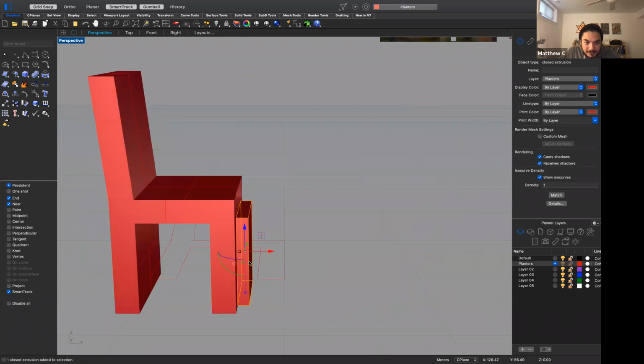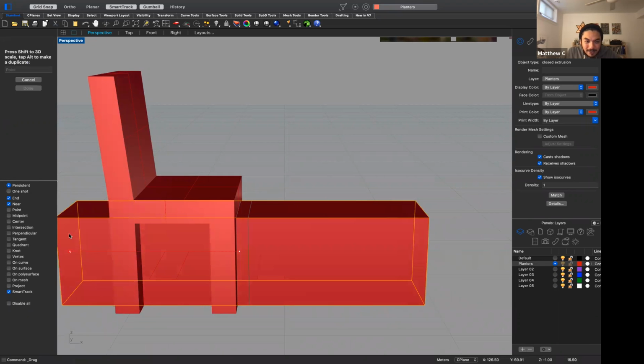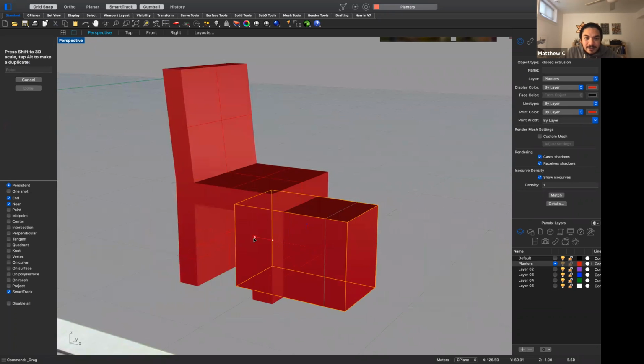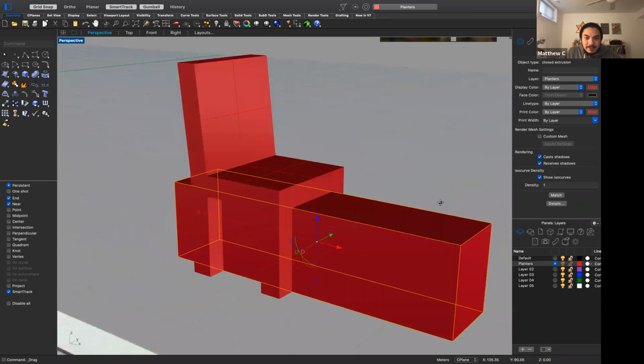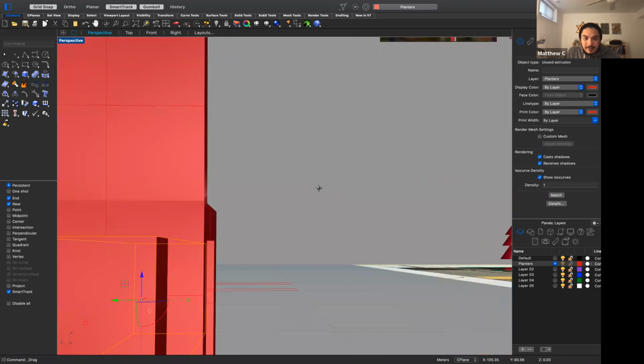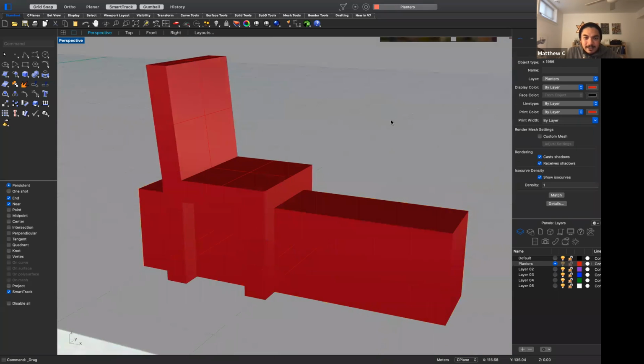I'm going to increase the box's width by dragging on the red dot in the gumball. Did you see how I did that? See the red dot here? I'm just dragging it and that increases the box's width. And now I'm going to carve this box out of this chair.